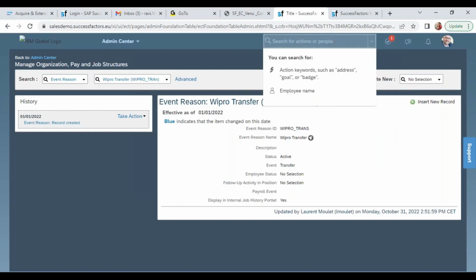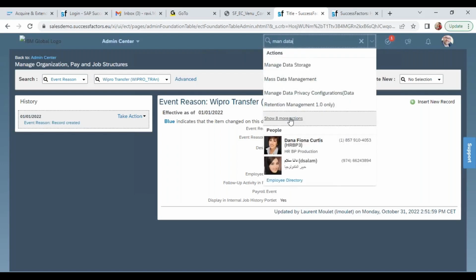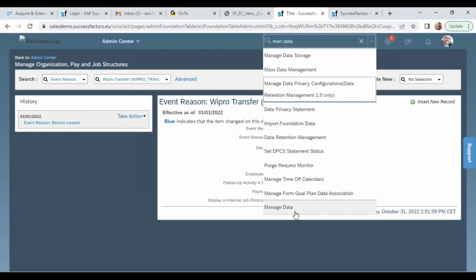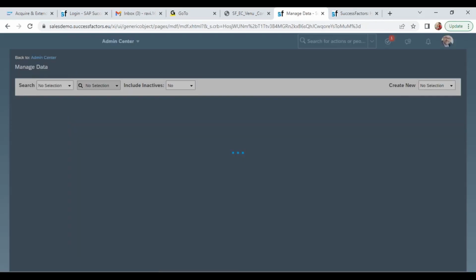Okay, next is your manage data. The two objects we have to create are the job code and the position. Now job code is similar to your pay grade. Pay grade is used in pay structure and job code is used in job structure.